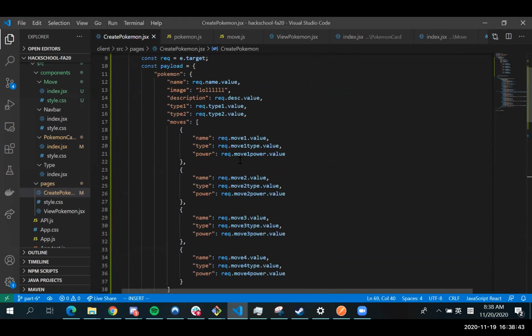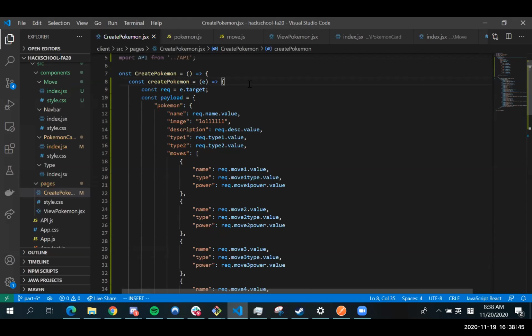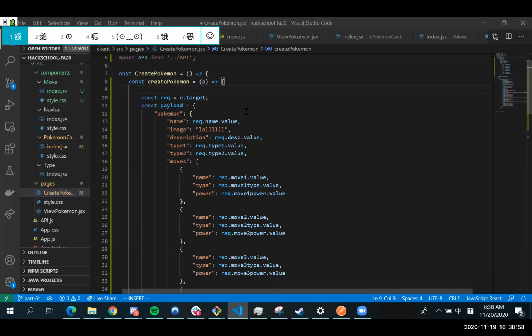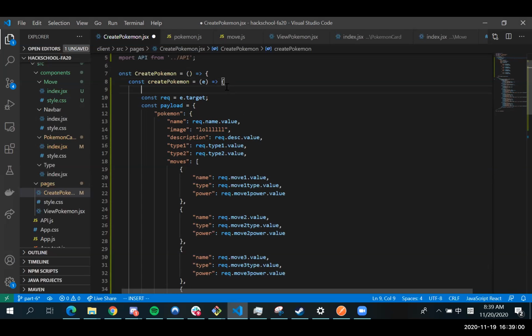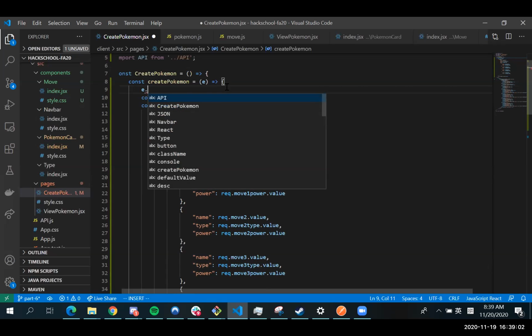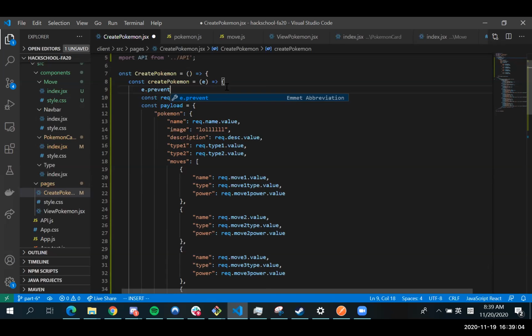So you guys saw that when I press submit, it just console logged for a split second and it just refreshed the page, right? Because it's using the default functionality of the form submit. So what we're gonna do over here is we insert a line called e.preventDefault.